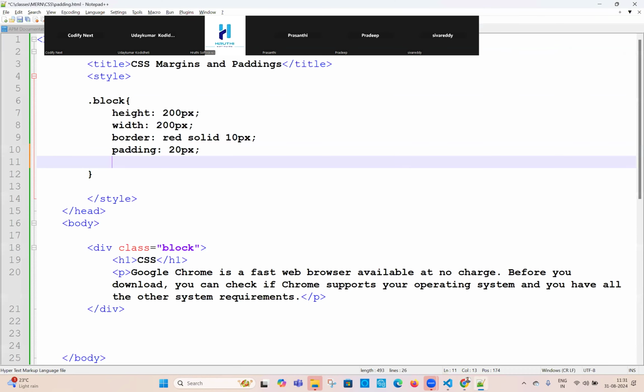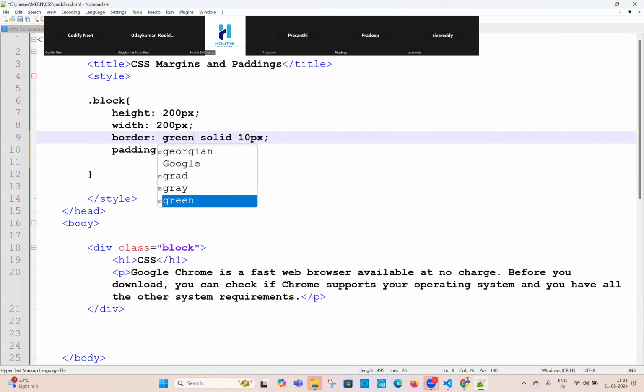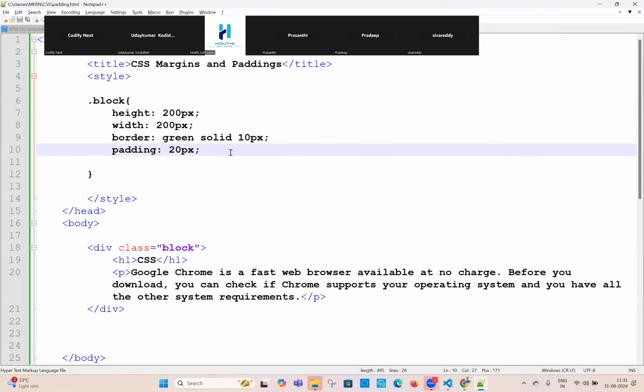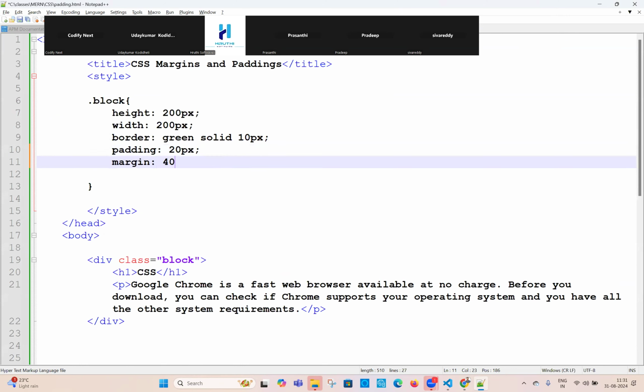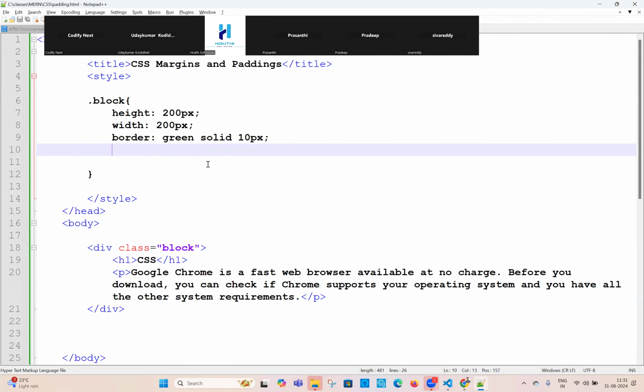One minute. Let's write some padding color red, border color red. You can take the green color, no problem. Green color is fine. And next, let us write margin also. Margin 40 pixels I'm writing. Padding also 40 pixels. First you remove these both, otherwise we will come one by one.